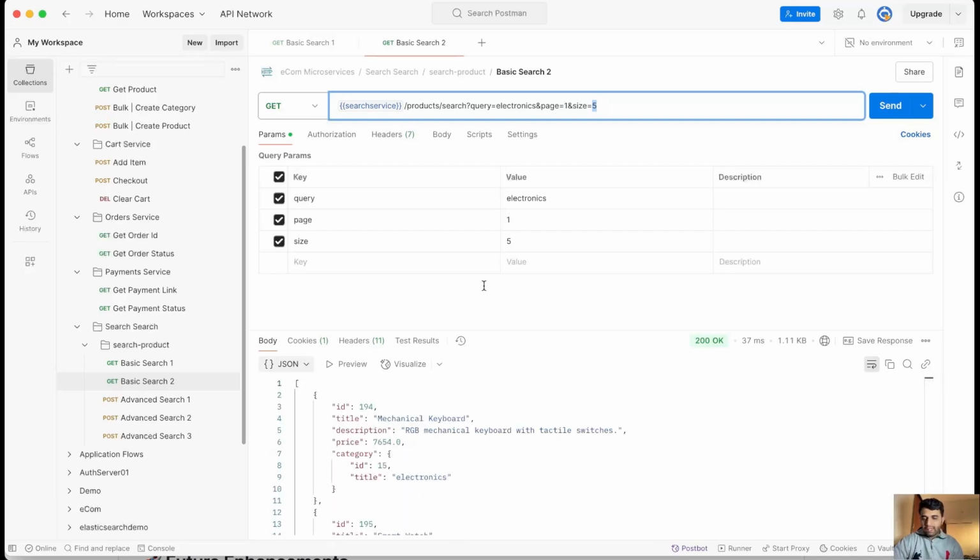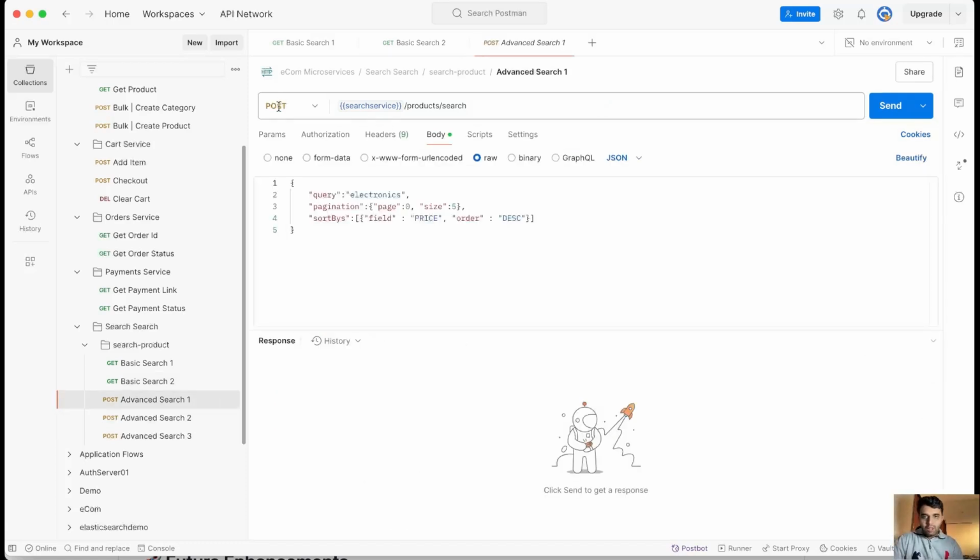5 results for this electronics. Advanced search 1. The advanced searches use a POST request with the following body parameters. The advanced search 1 has a query, pagination, which is again a JSON with the page number and the size, and the sort bys. We can sort it by any of the fields. Currently, I'm sorting on price in the descending order.